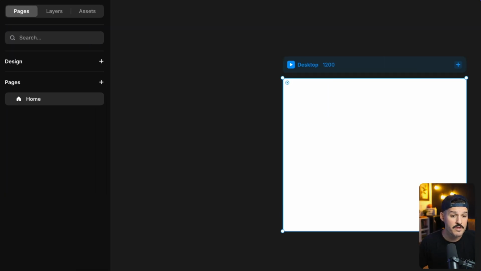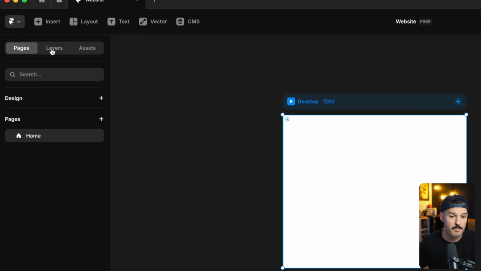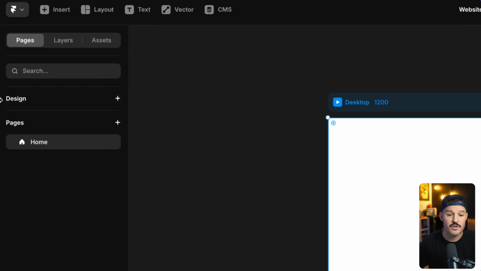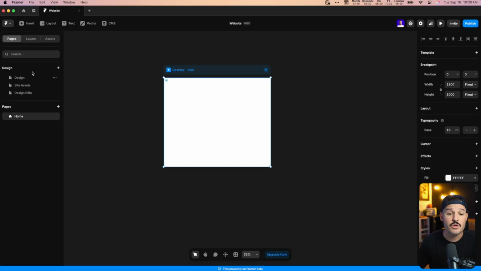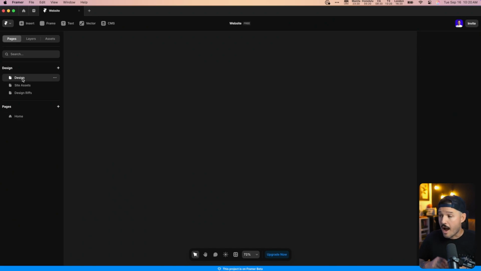Now, right above the pages section, underneath where we can find the pages, layers, and assets toggle, we have a new section called design. If you click and open that up, you can see I've already created a couple of new design pages. This one I've just titled design, another one called site assets, and another one called design riffs. I can create new pages really easily by clicking plus, but when I click inside of one, I am free of that immediate desktop breakpoint that makes me feel like I need to have everything final on the canvas. Now I can just explore.